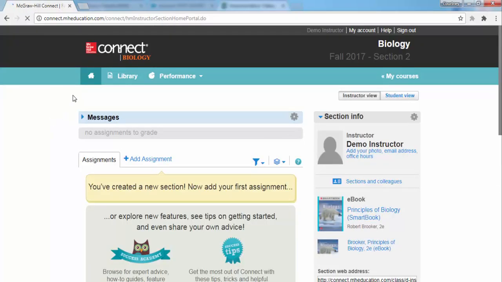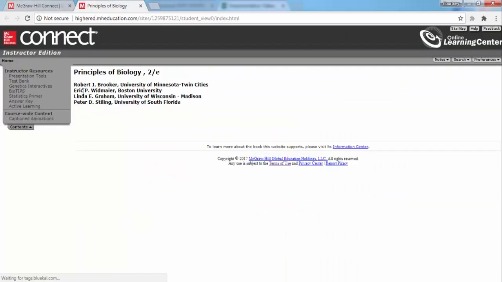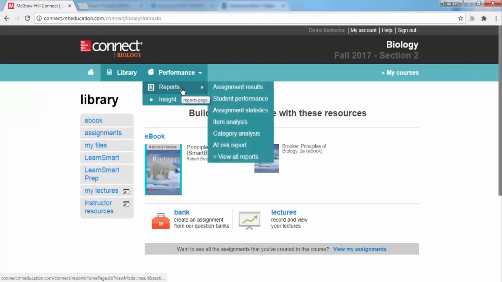When you first enter Connect, you'll be brought to the home page, which is where you'll be able to add assignments and see assignments that you've created. We'll come back to this page in a few moments to talk about the different assignment types available. You'll also have access to a Library tab. On the left, you can click on Instructor Resources, where you can access any additional resources we have available for your textbook. The instructor resources may include things like PowerPoint presentations and instructor's manuals to help you teach this course. The third section of Connect is Performance. This is where you'll be able to track and monitor student performance as they are working in the course.